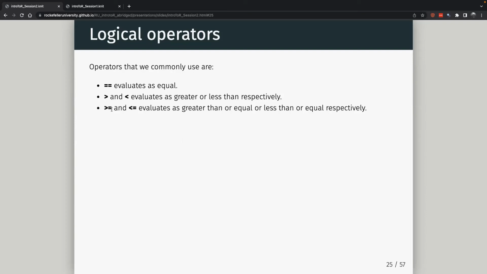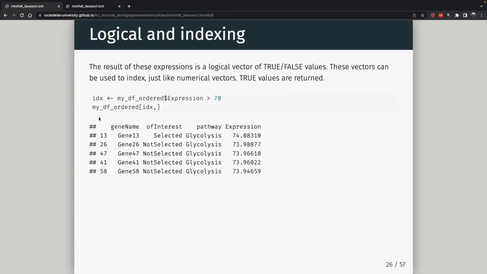Or you can say greater than or equal to by using the greater than or the less than sign next to an equals. Okay. And so using these as your logic, you can then ask these questions. You create these logical vectors, and then you can index based on them. And so in this case, I'm asking the question, is it greater than 70? And then I'm putting this into my rows as an index. Okay. And it only gives me back the true values.